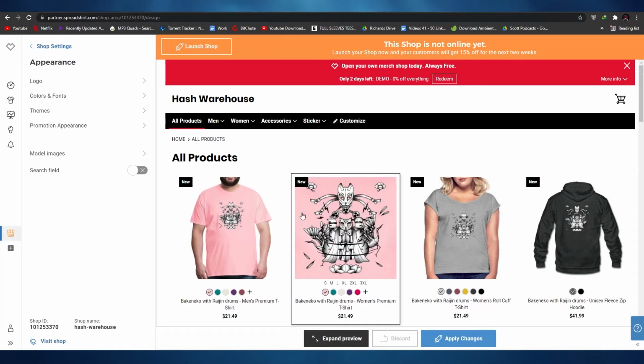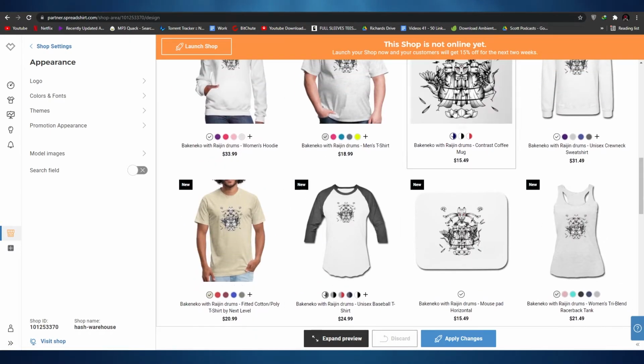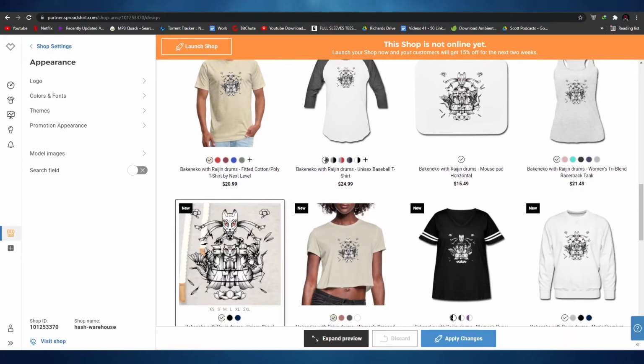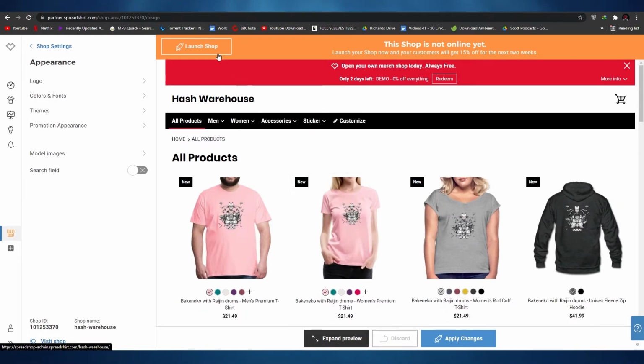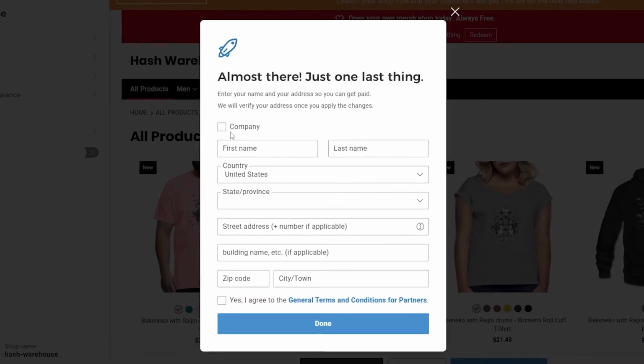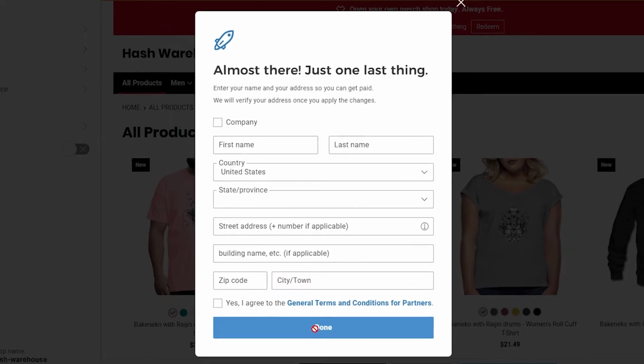But before you do that, just review all of your products and see everything is all right. All the colors that you want are available to offer and stuff like that. And once you've double checked everything and everything looks good, just simply click on launch shop. And over here, all you have to do is enter in your first name, last name, the country, state, your address, zip code, your city / town, and then just check the agreement box and then simply click on done.